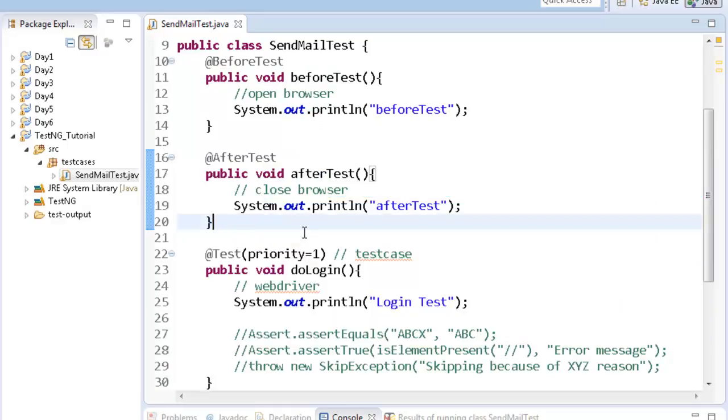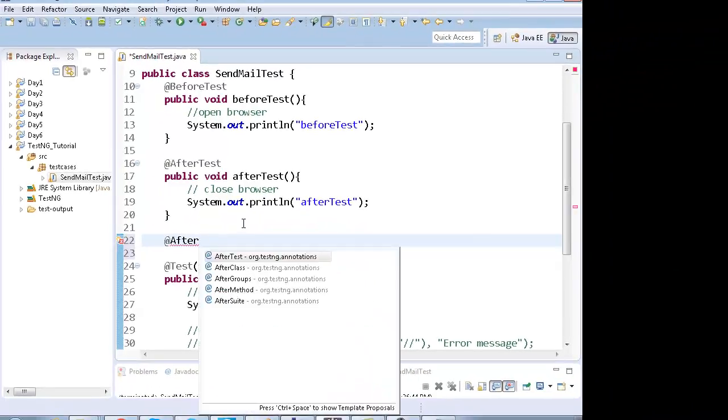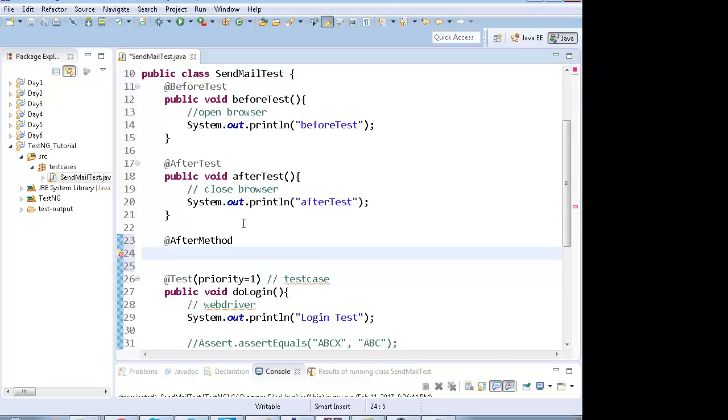Okay. Now sometimes you have to use these kind of annotations as well. I'll use over here AfterMethod, public void afterMethod.